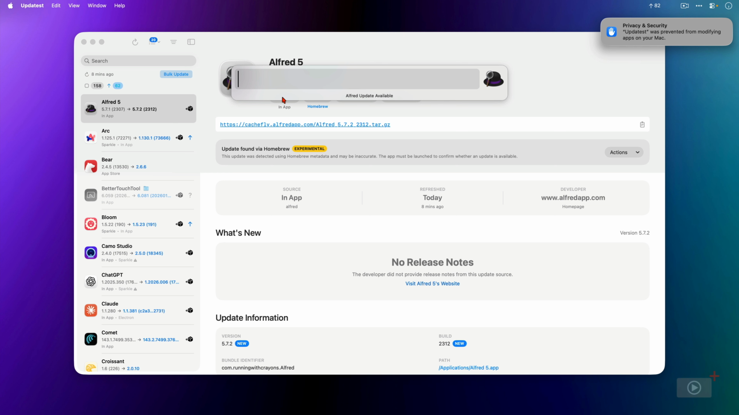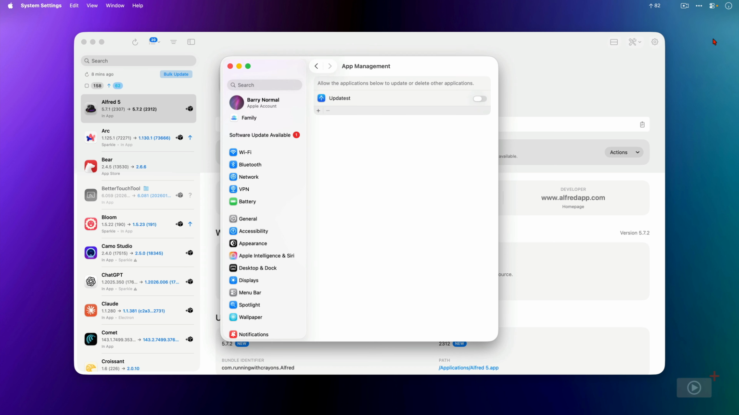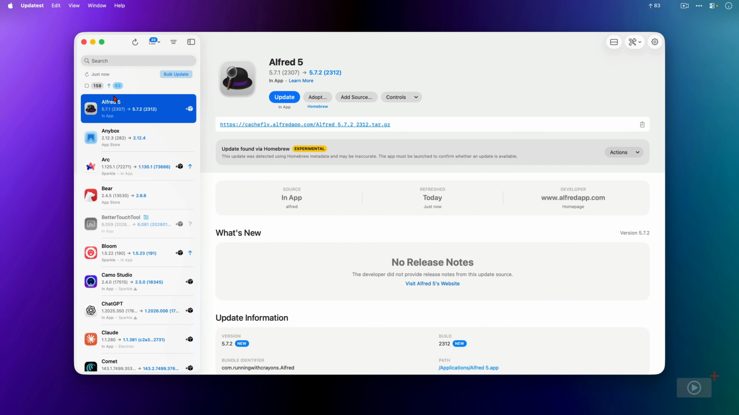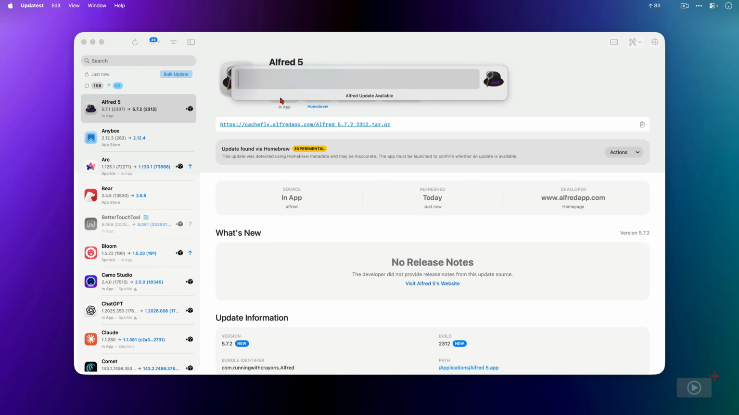Now we can see it's opened Alfred, and to update, I could click this Alfred update available link here. But you see this notification I've just received? Well, Updatist was prevented from accessing this, and that's because that permission we saw on the welcome screen, well, it turns out I didn't pause and enable it. So I'm going to do that now. I'll just authenticate and restart Updatist. Okay, that permission is now granted, meaning that if I click update now, there's no error.